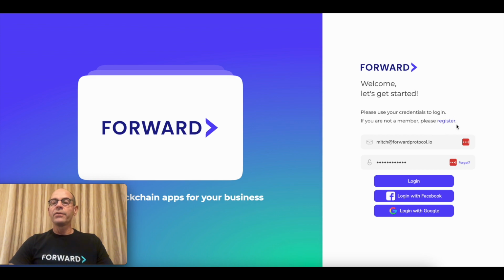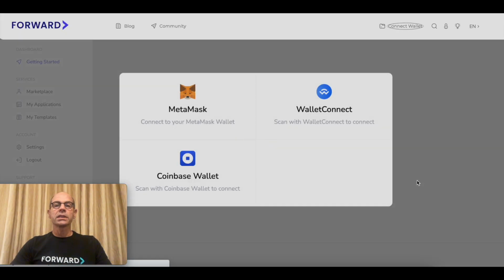My profile is already registered, and I'm going to log into the factory either by entering my email address and my password or by logging in with Facebook or with Google. So let's go ahead and log into the factory and see what it looks like.